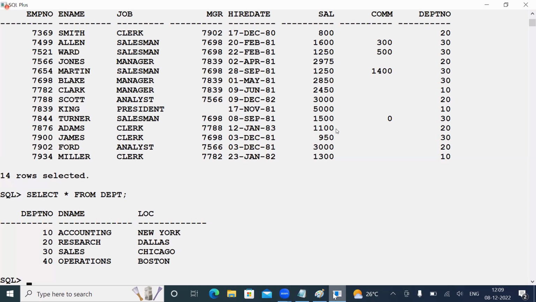Then how can we fetch it here? My requirement is: the departments in which employees are working, those departments I want. Which departments have employees working? That information I want. So now I'm writing.